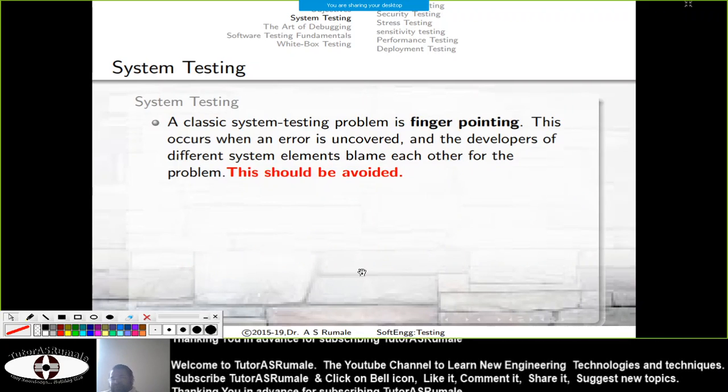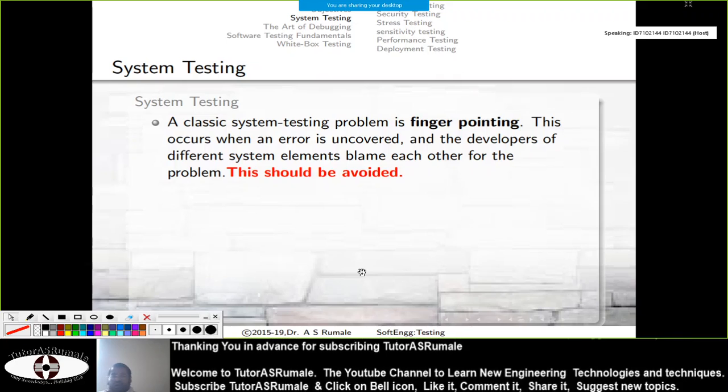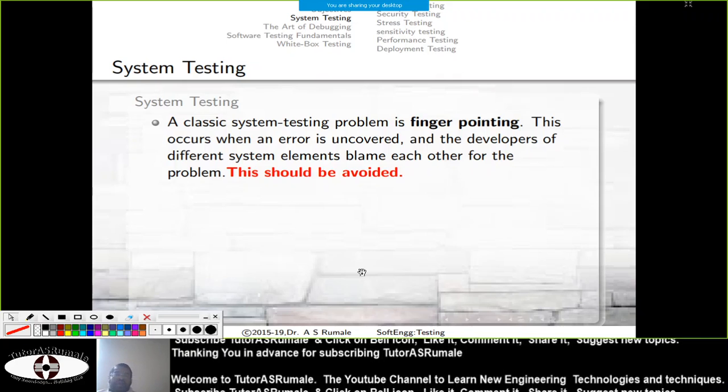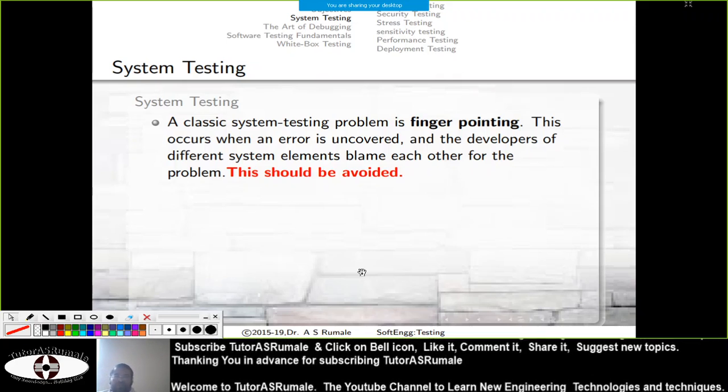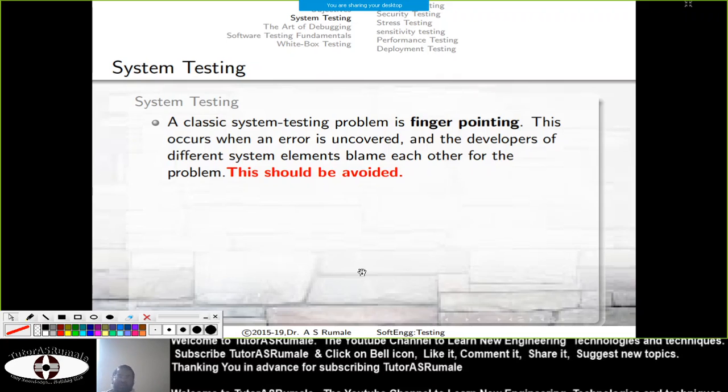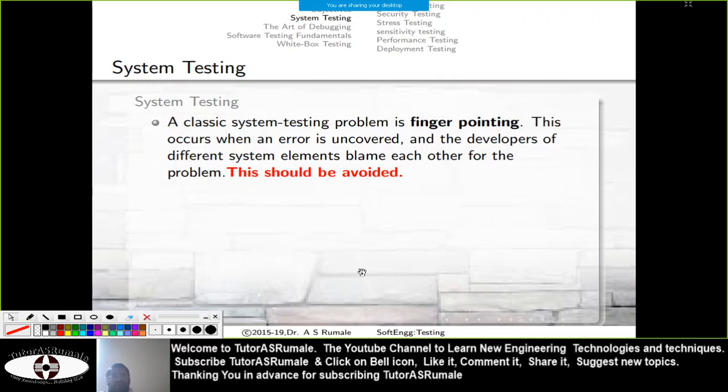But what exactly happens in system testing? When anything goes wrong, nobody likes to take the blame upon himself or herself. So what we start doing, okay, I am not an exception, we all have been doing the same thing from our childhood.